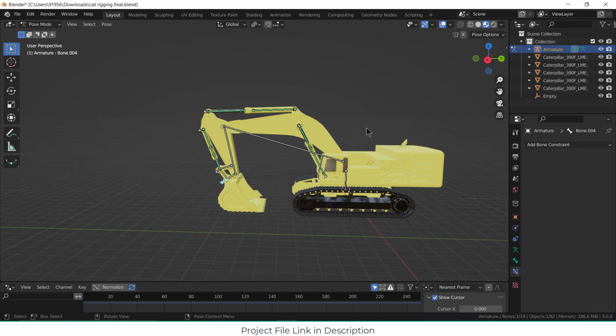Okay, so first thing that we have to do is open the file. Before I start this tutorial, I just let you know that I will only teach you how to do rigging. Okay, I've already made this file in CAD software, and then after that I have imported it in Blender. After that I have done the rigging part. So let's see how to do it.